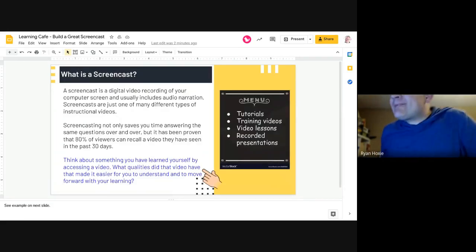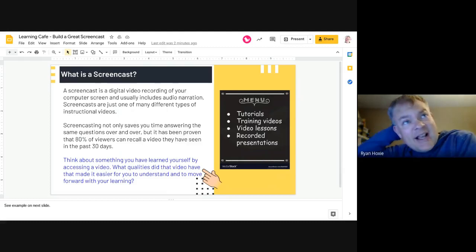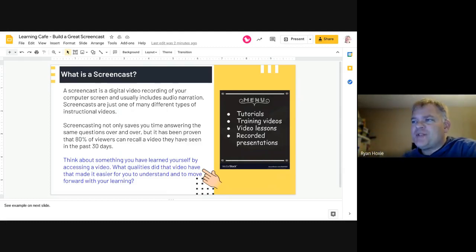All right. And just a real quick recap of the definition of what a screencast is, and why this can be an exceptional tool or strategy to start using. Quite simply, a screencast is a digital video recording of your computer screen, usually with slides, but it could be really anything recorded. You could even be recording yourself.